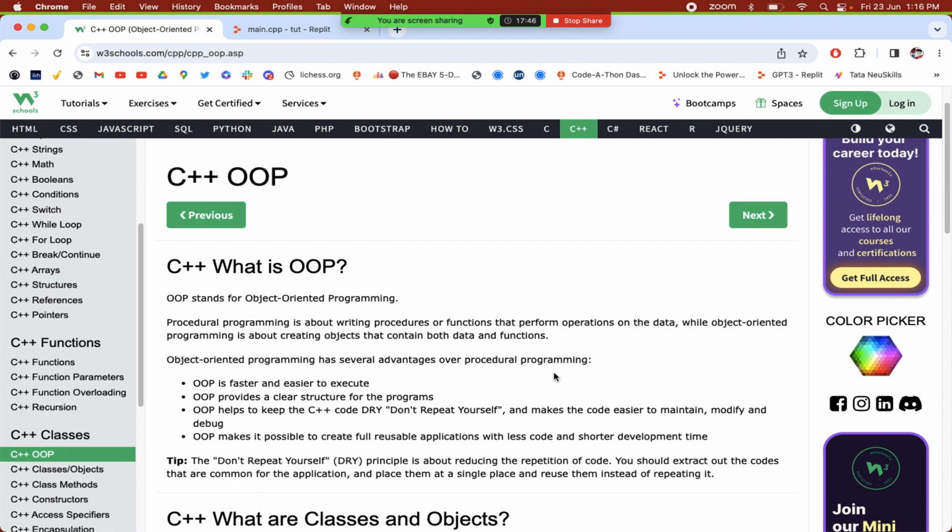So object-oriented programming has several advantages over procedural programming, right? OOP is faster and easier to execute. It's much faster than procedural programming. It provides a clear structure for the programs, so you know exactly what is happening. If you have a car object, you know that it will possess the properties of a car. If you have a jar object, you know that it will possess the properties a jar has, right? So you will know what is happening in your programs. It will be pretty clear.